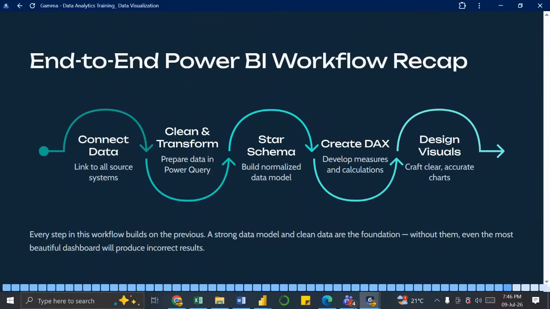So what is the workflow of Power BI? You connect data, and I hope you can recall how we go about that. Clean that data in Power Query. Then if you have a number of tables, you go to data modeling. That is where you usually have the star schema, where you want to see how these tables are related to each other.